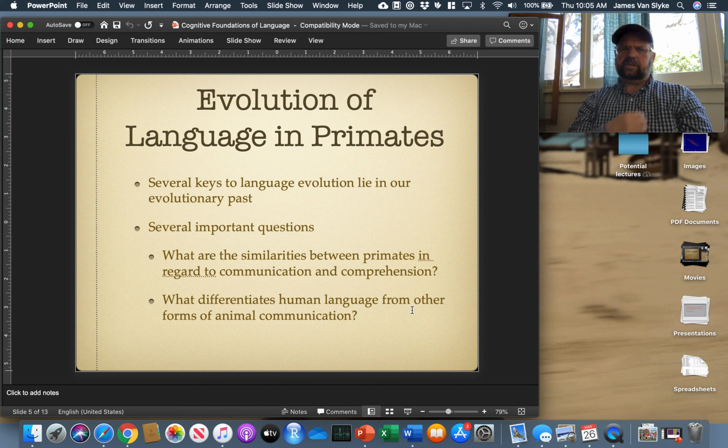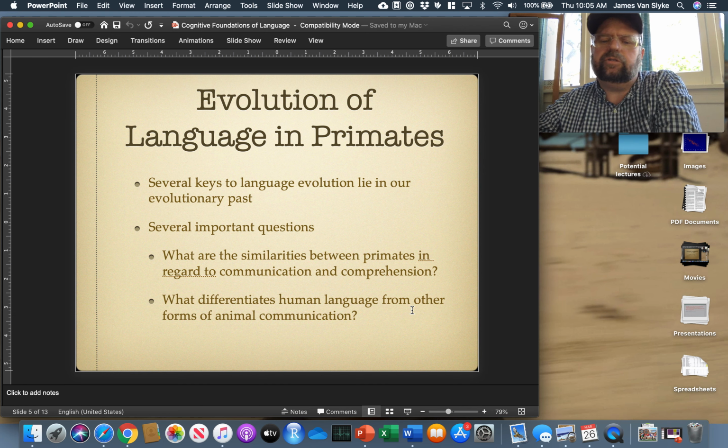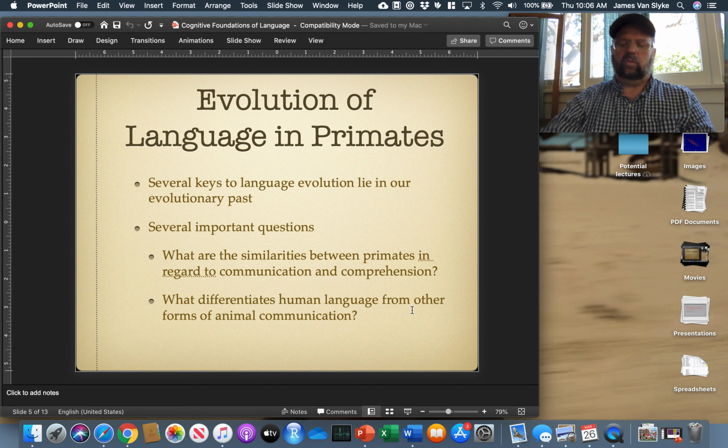So there are several important questions that we look at in terms of the evolution of language. First, what are the similarities between primates in regard to communication and comprehension? And then what differentiates human language from other forms of animal communication? We know that animals are able to communicate something with each other. They're able to give some sort of signal or some way of letting other animals know certain kinds of things. So what is it that makes human language unique? What differentiates it?